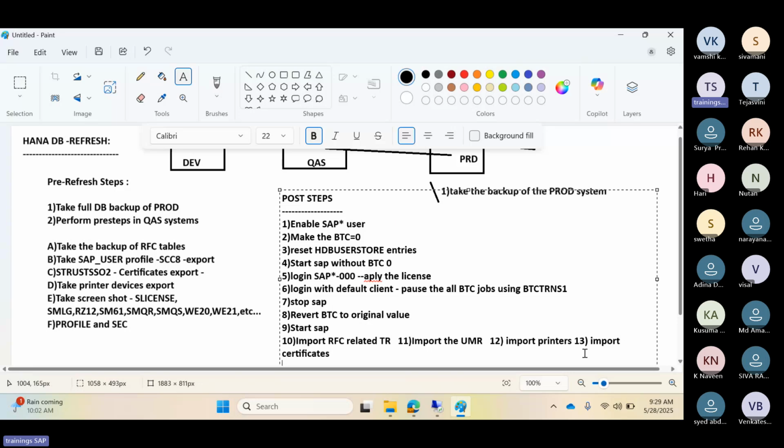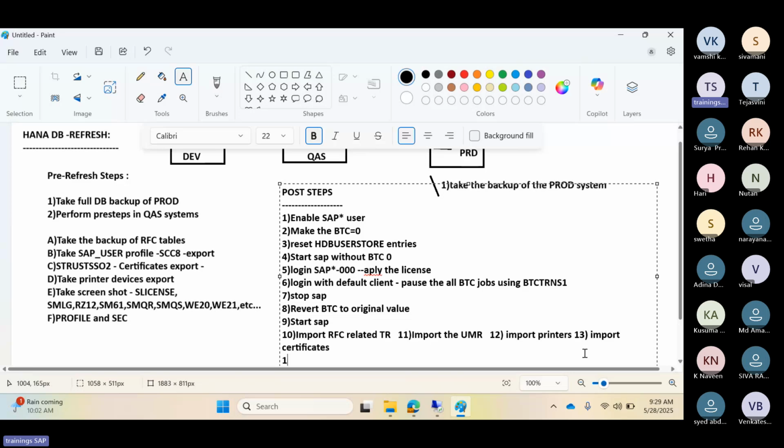Finally, maybe you want to do the BDLS conversion. If the logical systems are different between source and target, the production and quality, then we need to execute BDLS, the logical system conversion. This is very important, guys. In case you are following a different approach, suppose the production logical system is different and the quality logical system is different, then you need to run the logical system conversion. This will take a long time, maybe 1 or 2 days, depending upon the data.